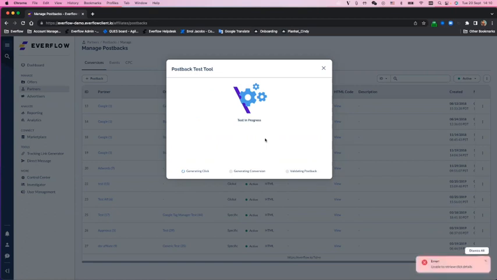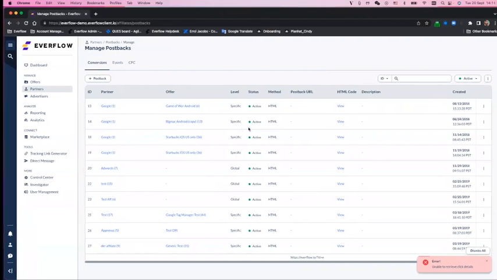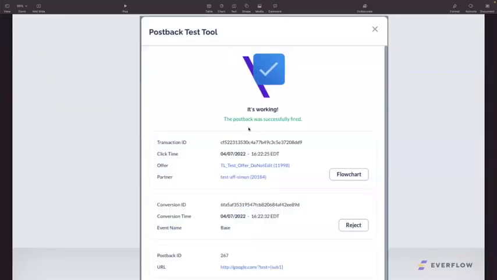If the postback fails, you see, unable to retrieve click details, so you need to discuss with your partner and make sure they send you the right link. If the postback is successful, this is what you would see. I have a screenshot here. It says it's working and the postback was successfully fired, and you can send the transaction ID to your partner and check if they do see the transaction conversions on their end. Once everything is good, you can reject these test conversions.